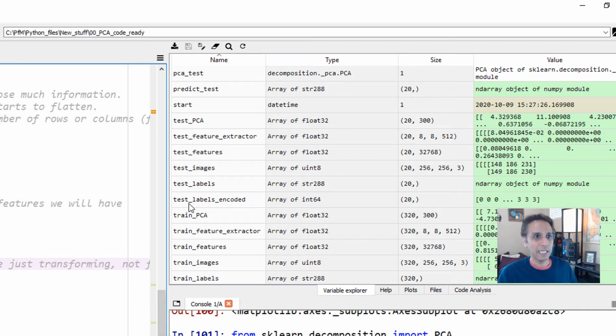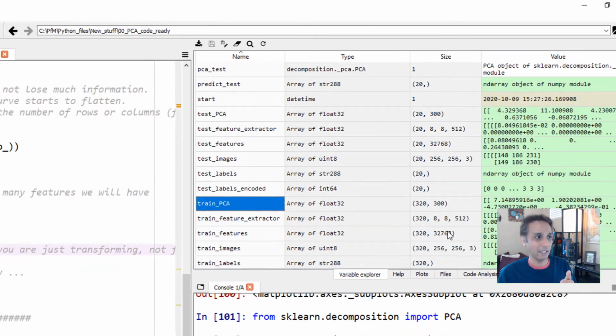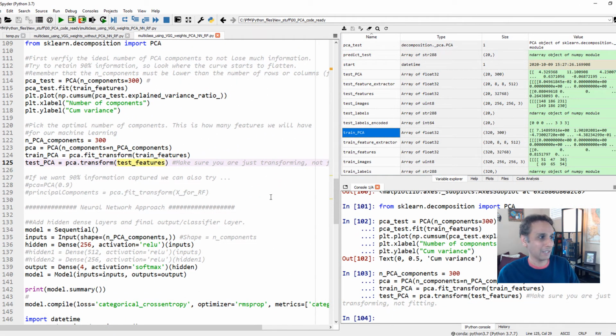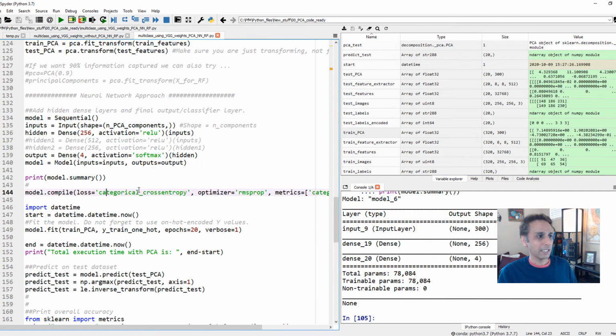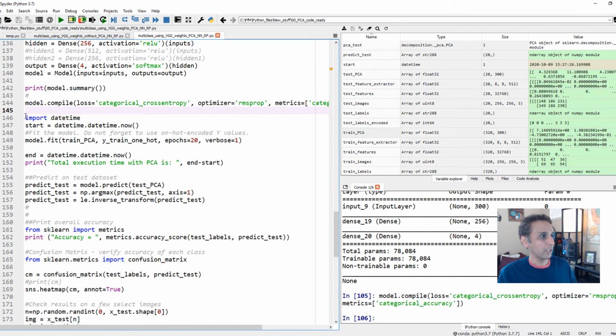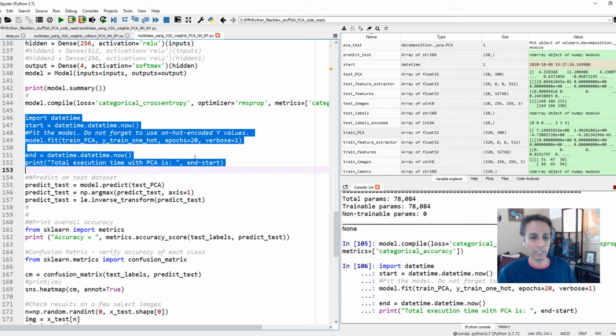So now if you look at test PCA or train PCA, for example, now we have a NumPy array of size 320 by 300. That's it. Instead of 320 by 32,768. So the training should be done in a few seconds. But is the accuracy good or bad? That we'll have to see. So there you go. Now everything else is exactly the same. Our model is the same. The way we compile it is the same. And the way we fit it is the same, except we are fitting it on the train PCA data. That's it. So let's go ahead and run these lines of code, and it should be quick.